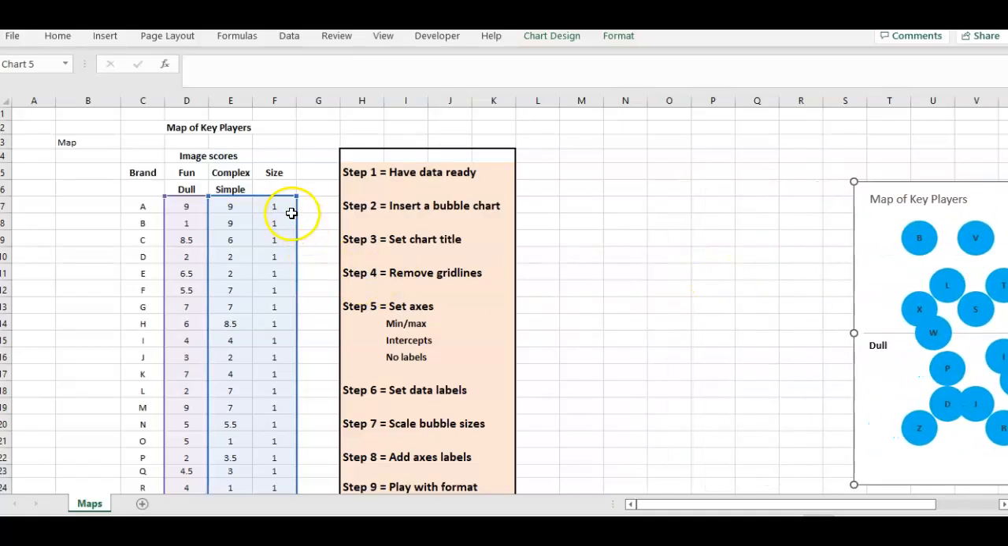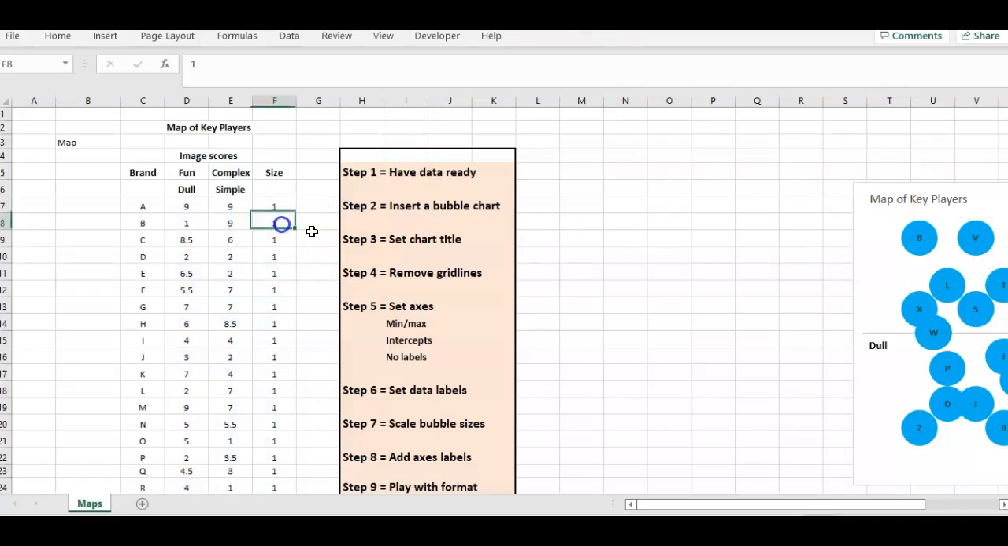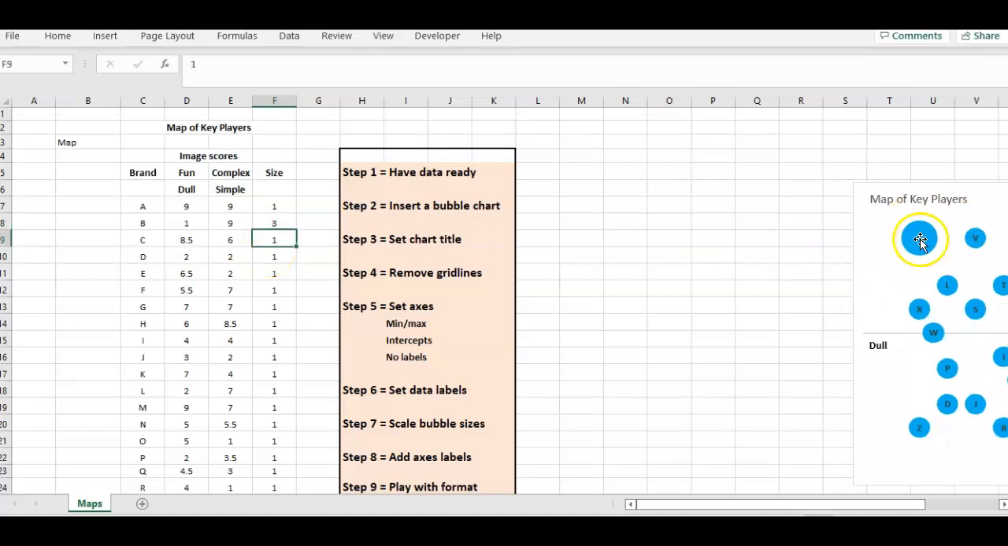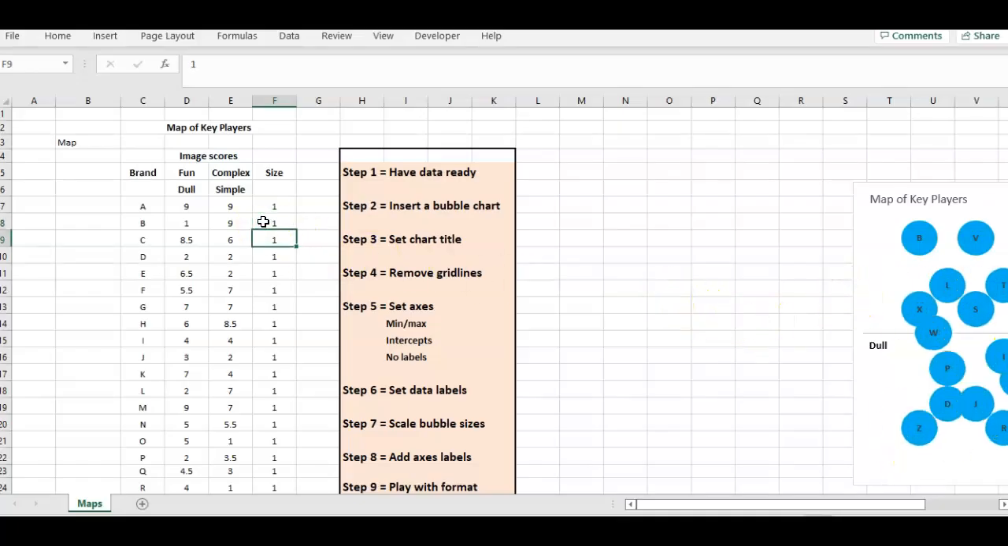And I've also got the size of each dot on the map. So if I change B, for example, and make that 3, you can see it's a relative thing, and all the others have been pushed down to be smaller. We would use that to highlight our company or highlight key competitors, or perhaps do it on a market share basis, but this is just relative. If it's all set the same, then all the circles are the same size. So now we've got our data.